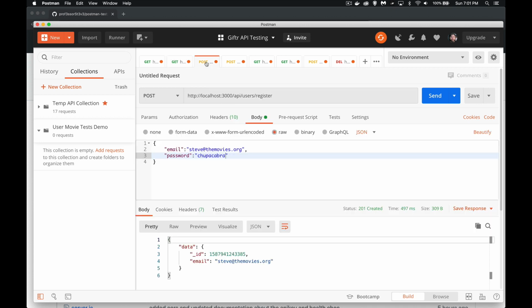So I just want to quickly show you that I have all these set up. There's a POST method to API users register. I'm creating a new user account. When I do that, there we go. This is the error message because that one already existed.